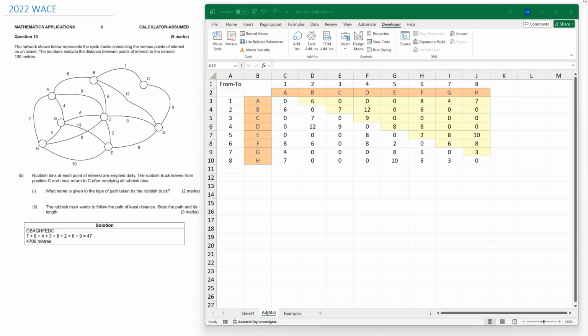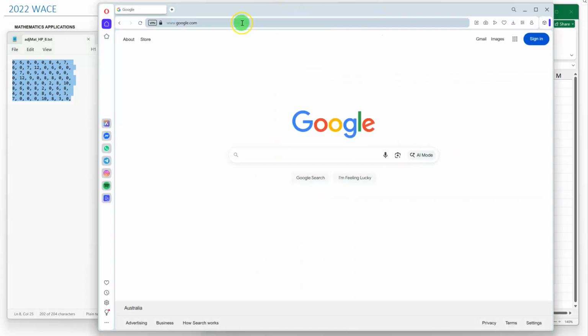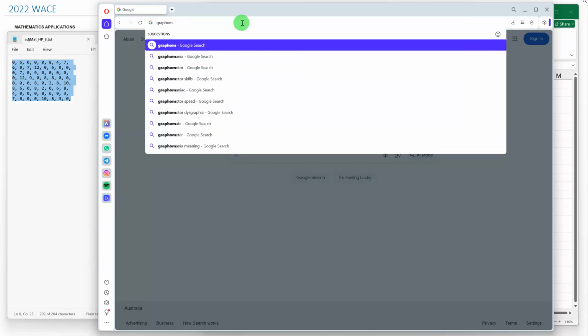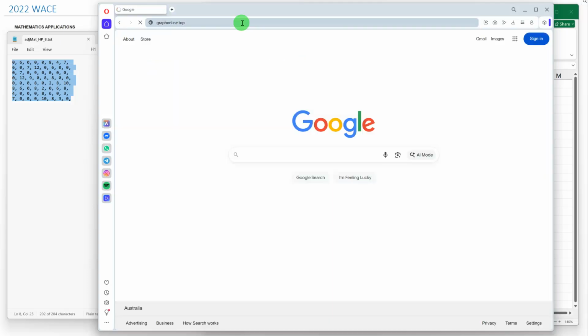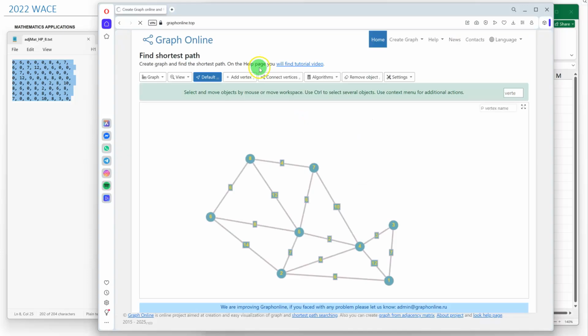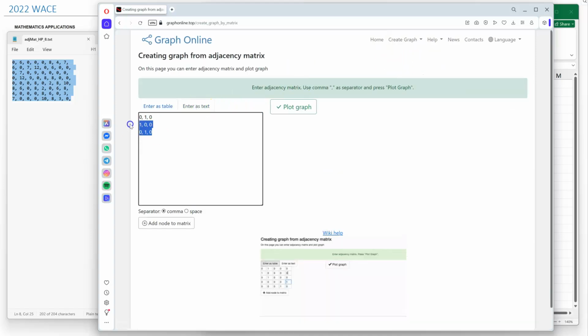If I open it up now, here it is. So if you want to do more work with it, if we copy this, and then I'll just bring up my browser, and I think if we go to, what is it called? Graph Online, graph-online.top. Then once we end up on this website, there is a create graph up here, and using adjacency, and we want to enter it as text. So if I just paste in our output there and then plot the graph, what do we get?